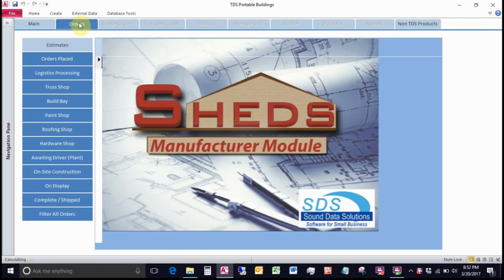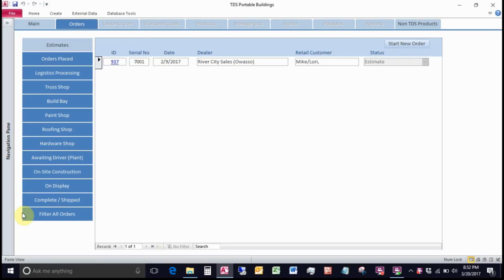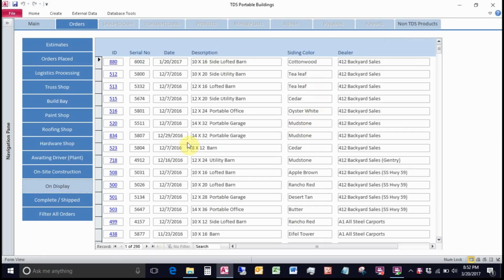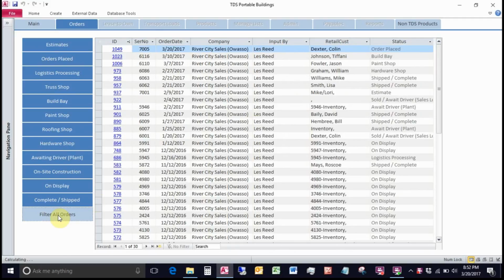Quick review, we use the Orders tab. We've got a bunch of sub-tabs over here. Estimates, where you'll find all the estimates that you've ever done. Click the blue hyperlink to open the order up. Proceed from there. We also talked about the On Display tab here. It's got all the buildings that are currently on display at all the dealers and sales lots associated with TDS. And then we also talked about the filter all orders. Any of these columns you can filter on and you can sort on as well.